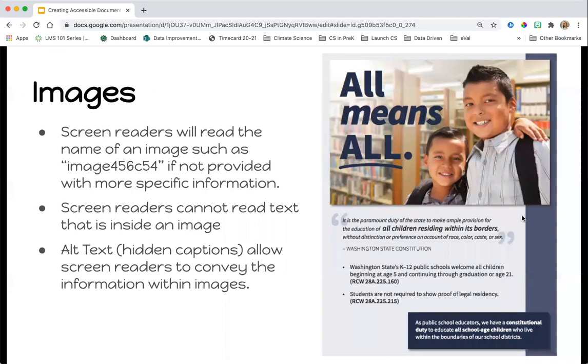456C54. If I am not sighted and cannot visually see this image, I have lost a lot of the meaning and therefore do not understand the next steps by viewing this image.